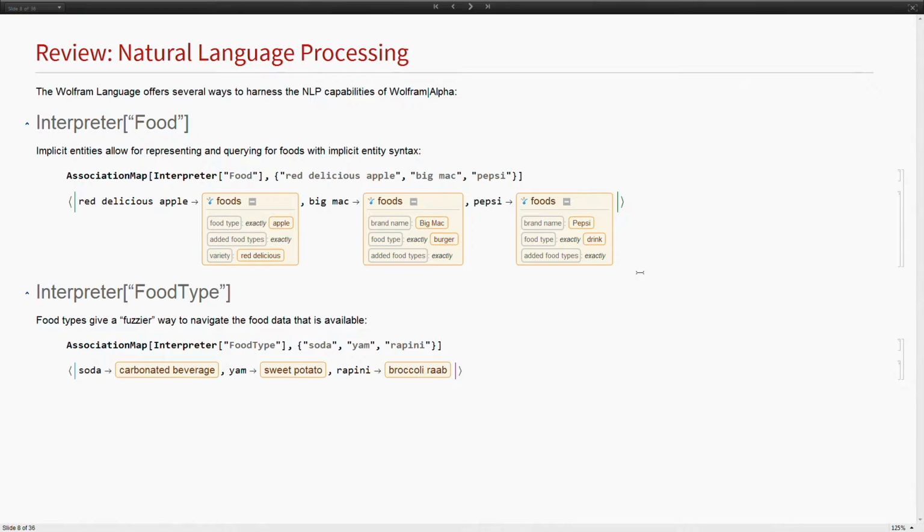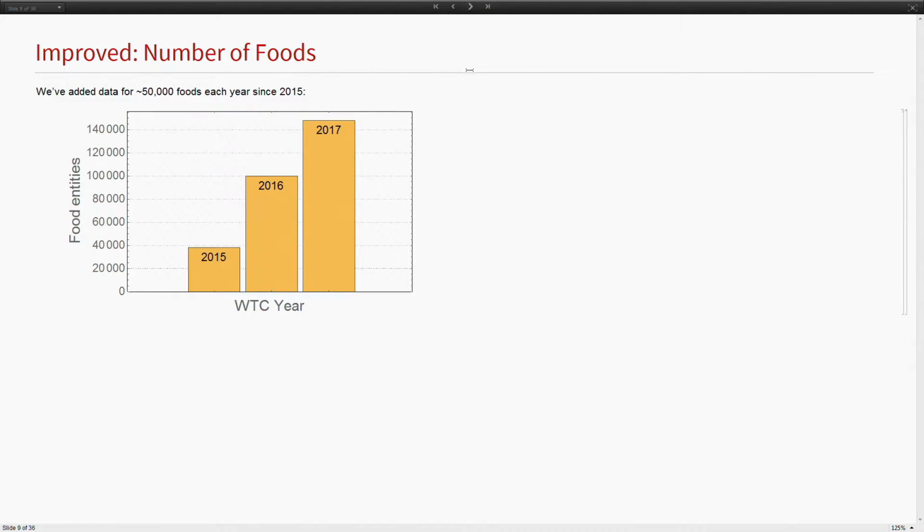And of course, we also support a food type interpreter as well, and it's a fuzzier way to think of things, how you can more broadly look at things rather than capturing all of the details in one shot. So that's a brief overview of what we have available in the language. That's the core functionality of it.